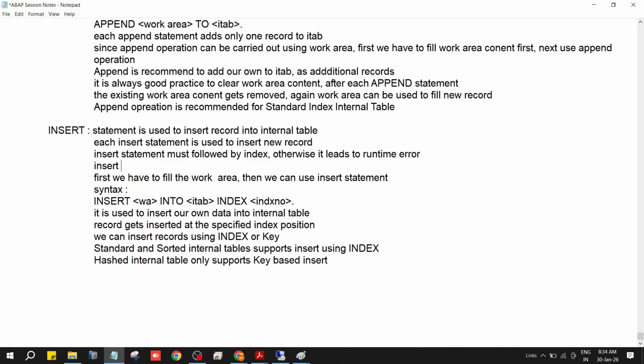The insert statement interrupts the existing records' index. But in append, there is no interruption or disturbance. So this is the way you have to catch it. It inserts at the specified position. If the index is 0, there is no result, because, as already explained in the read statement, the index number should be a positive integer value. You cannot give a negative value, even 0 also.